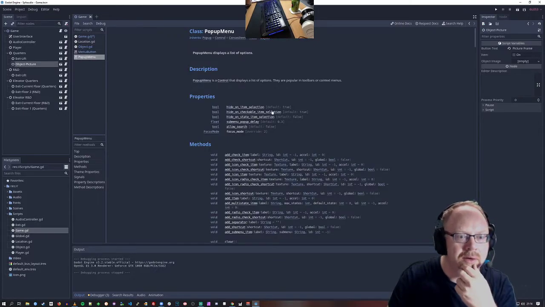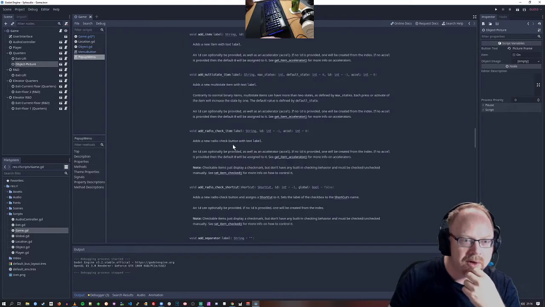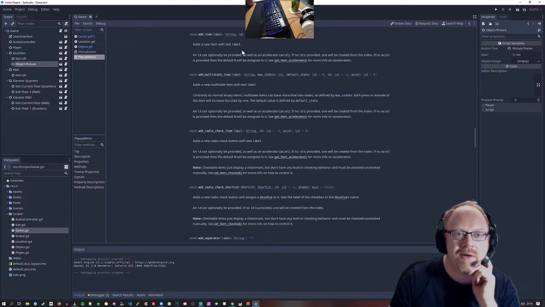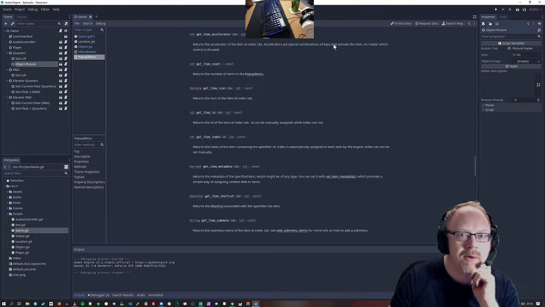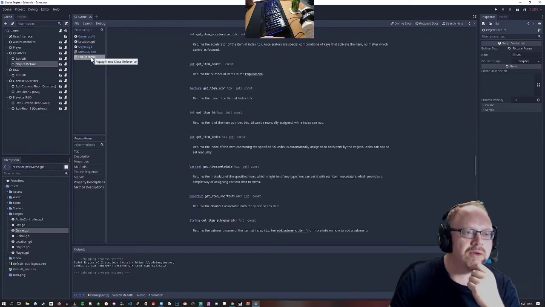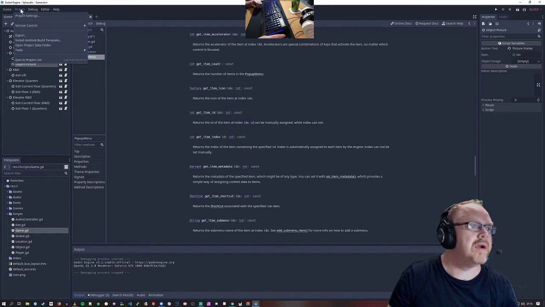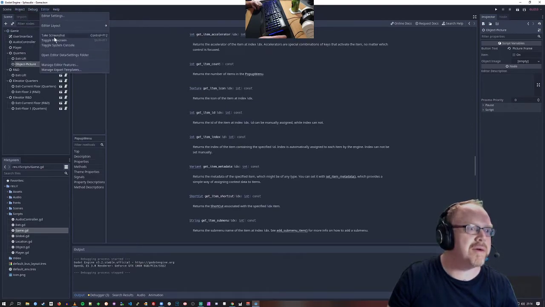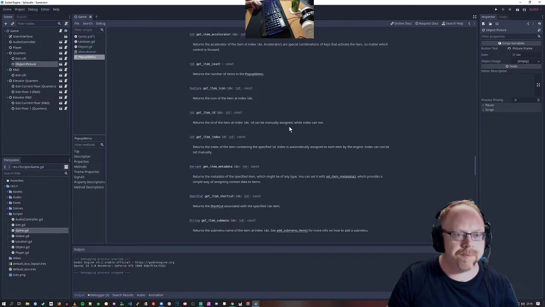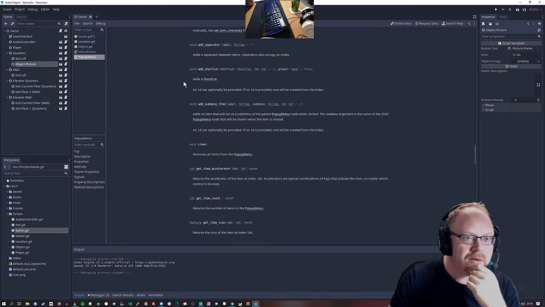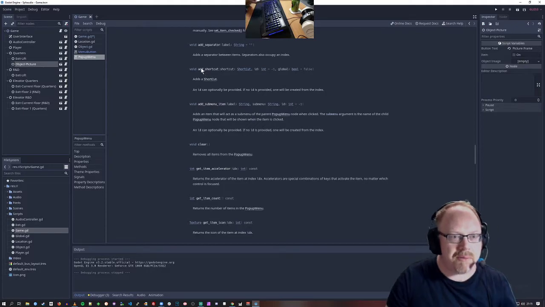So, back into our pop-up menu, we shall try add item. Let's have a look at this. Add item. Adds a new item with text label. An ID can be provided as well as an accelerator. Wonder what that does. Oh, I see. Special combination of keys that activate the item. Oh, okay. That's cool. So it's like a shortcut you can assign to an option. So if you're using Godot, I'm looking for keys. There we go. So Control F12 would be the accelerator for take screenshot. Very cool. So an ID comes through.